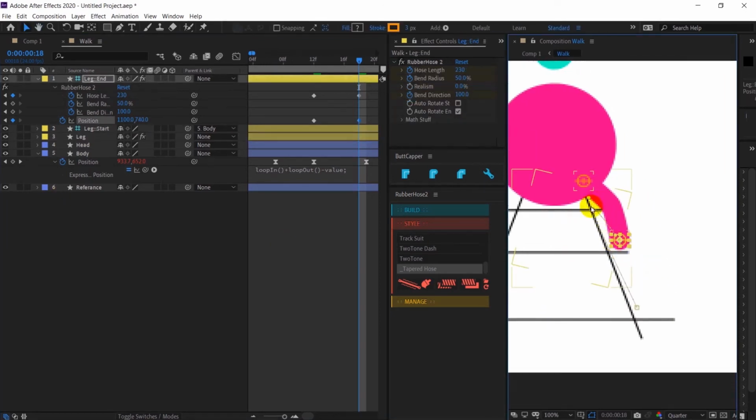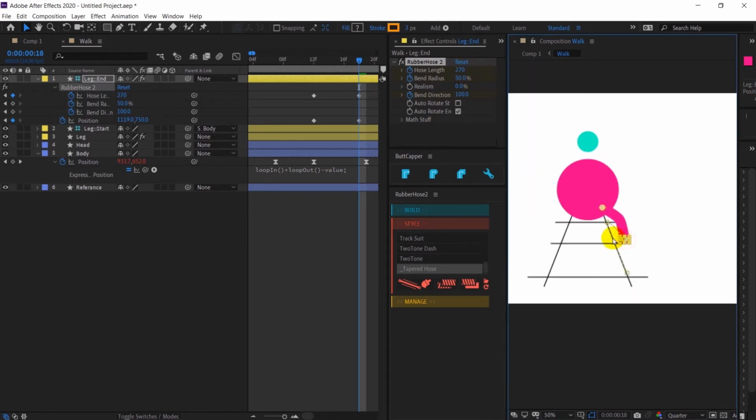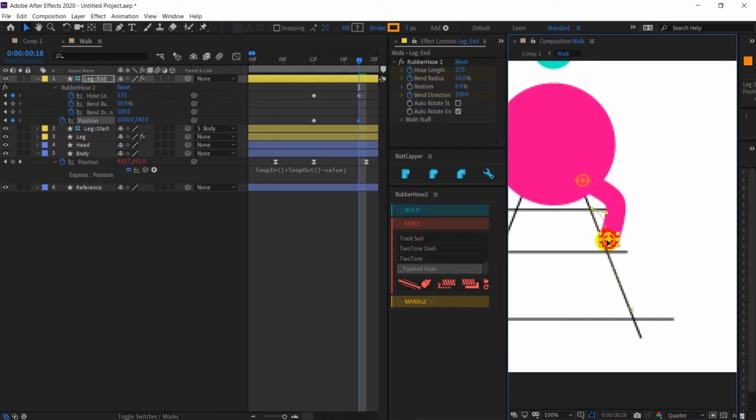Now I think we have to adjust its motion a bit in the graph editor. Sorry, not the motion path, the graph editor. Alright, it will be over here, and I think I have to increase its length further to 270. Alright, let's put this on the line.